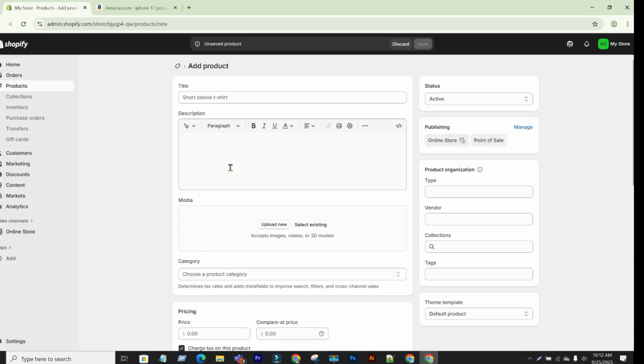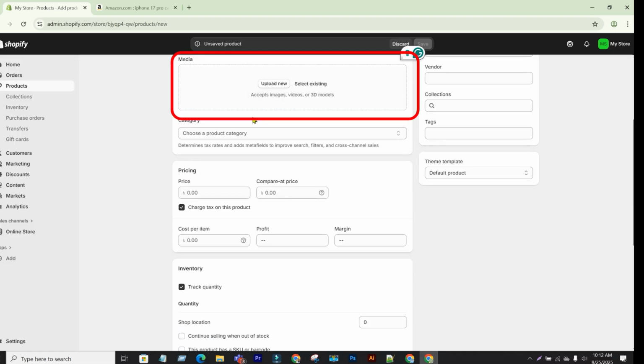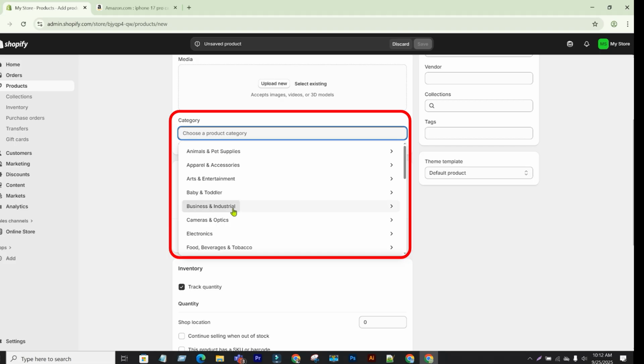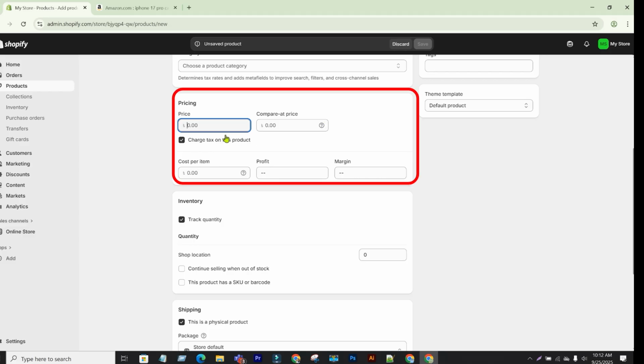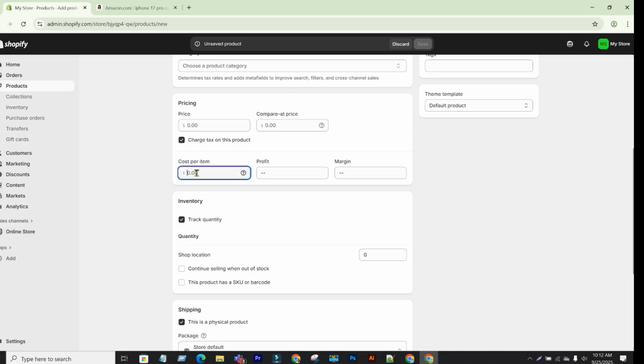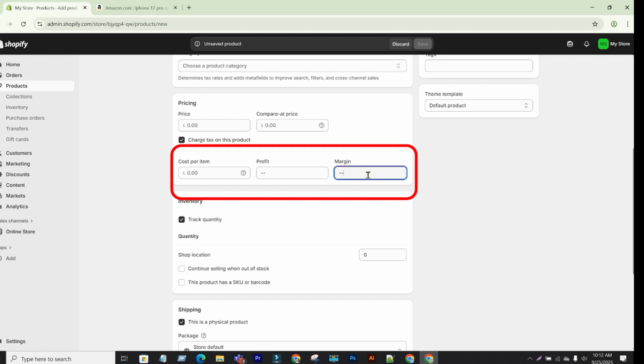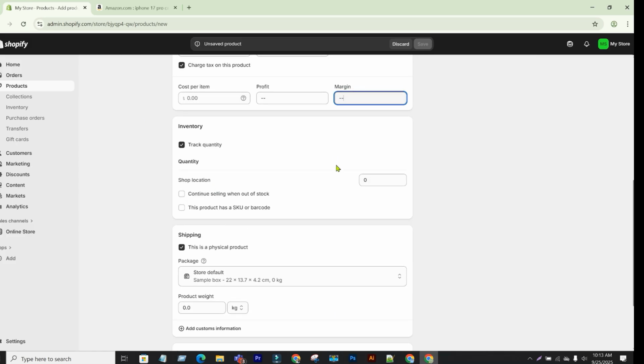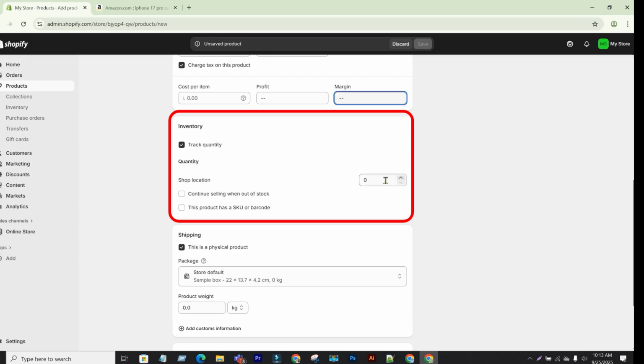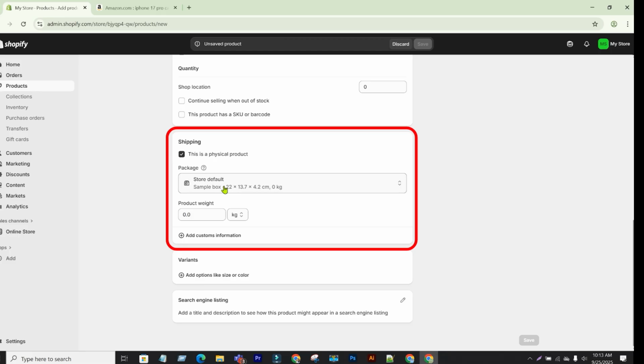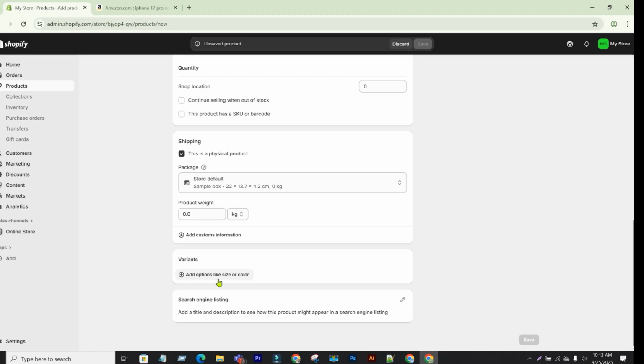Once you are there, you will see a title, a description part, a media part to upload product media, and also a category section where you can select manually. There is also an option for pricing and compare at price. Also you can see the cost, price, profit and margin. If you input these options, it will be easier for you to manage and see your profit margin. In the inventory section, you can easily see the inventories. For the shipping, you need to fix that from your shipping templates, and also for the variant. So let's start from the beginning.